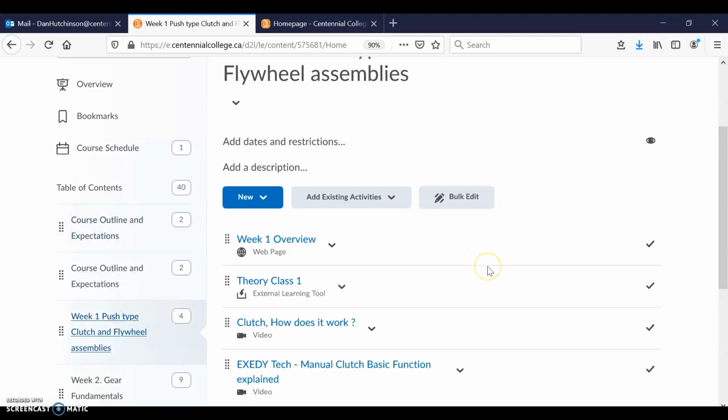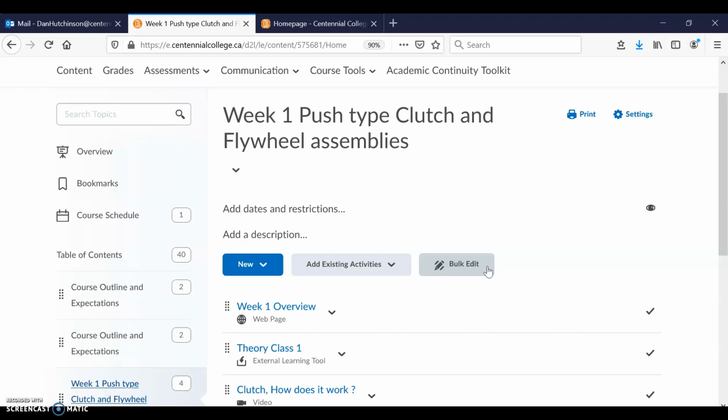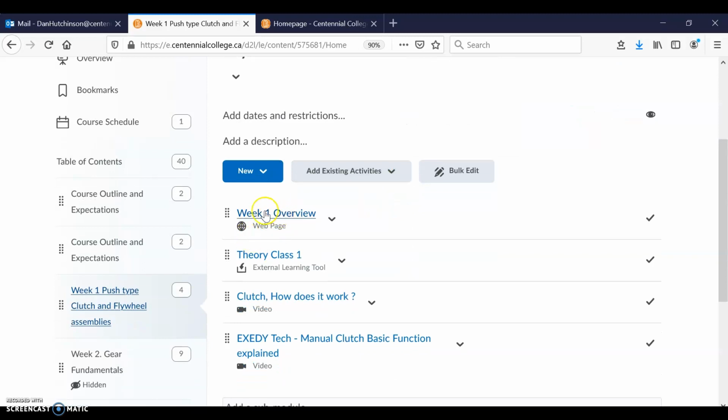And then this is where our classes will take place each week and where you need to go. So here is week 1. We're starting off with push type clutches and flywheel assemblies. Level 2, we're starting off with pull type clutches and flywheel assemblies. And this is week 1.